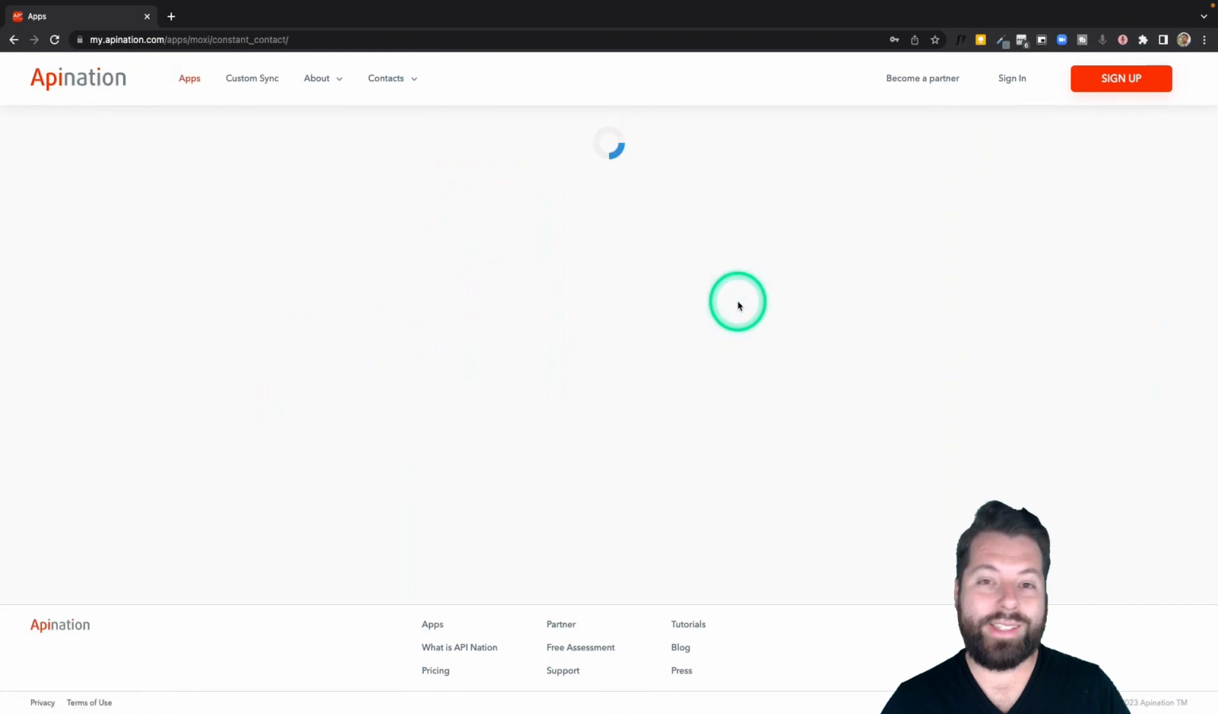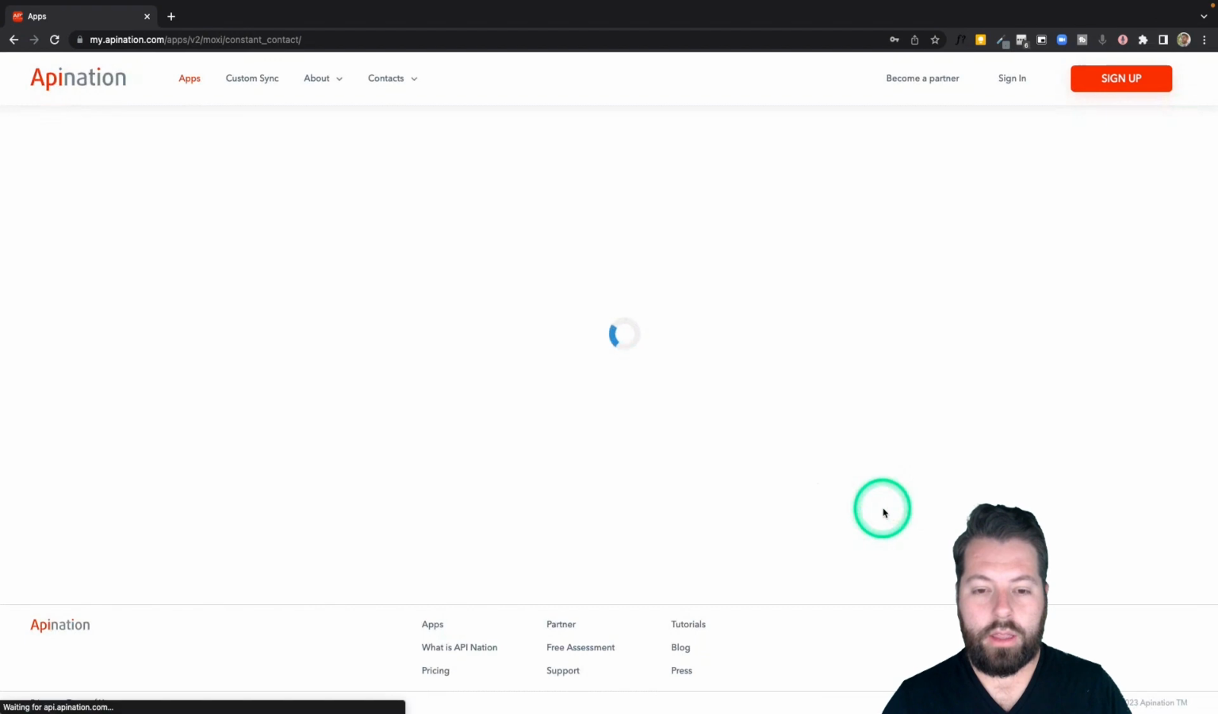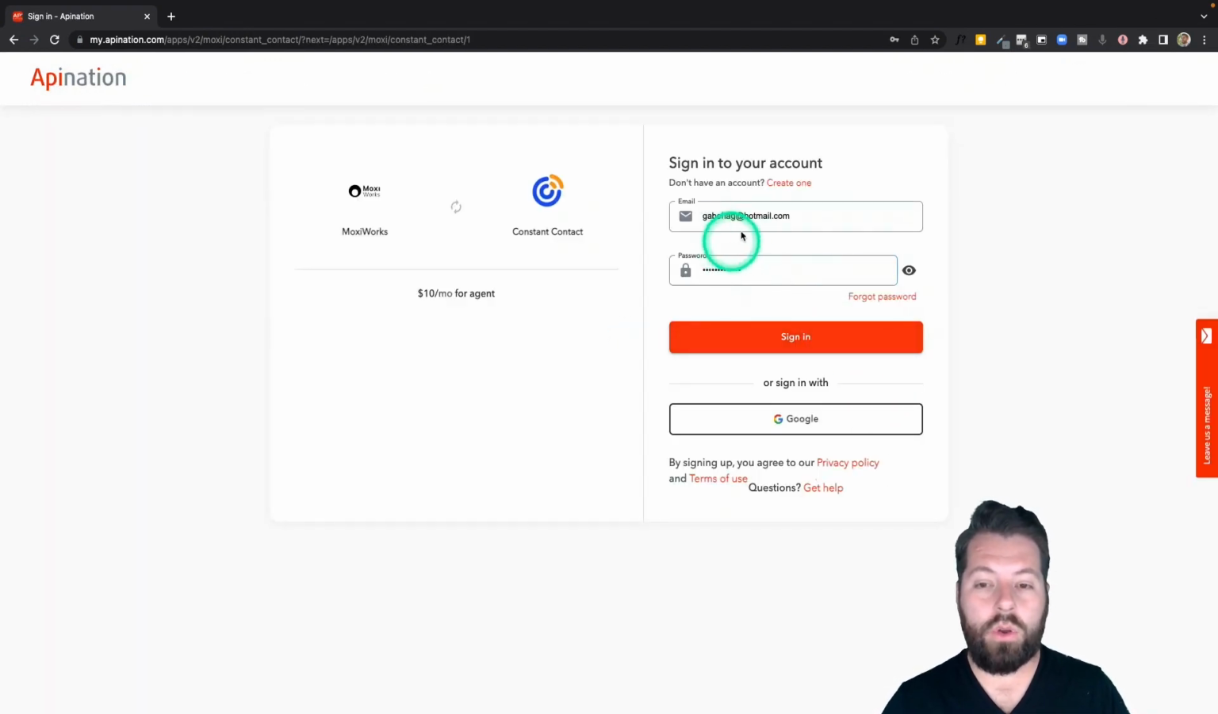And now it's going to show me exactly what I can send over. I can send contacts that are updated or added from MoxiWorks into Constant Contact. So I'm going to activate this sync. The first step to setting up these syncs is to sign into your API Nation account. If you don't have one, you can click this link here to create one, or you can sign in with your Google account, which is what I'm going to do.